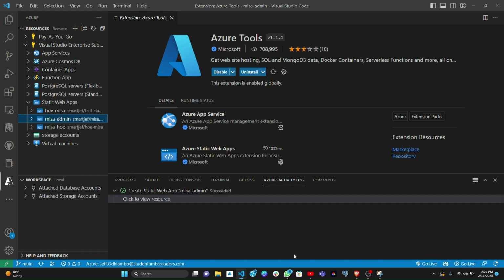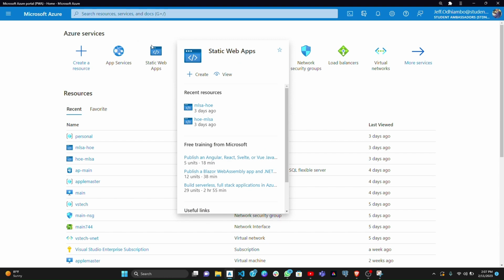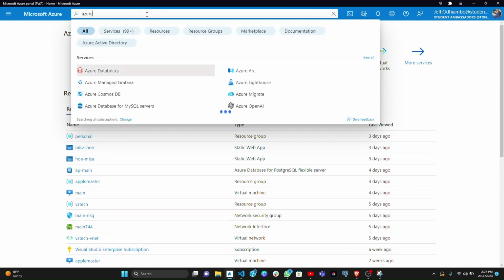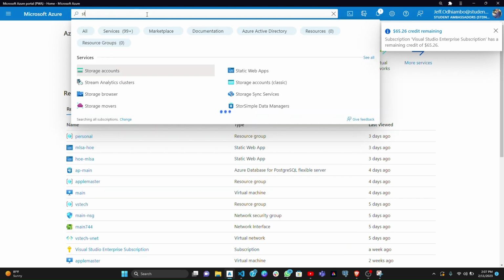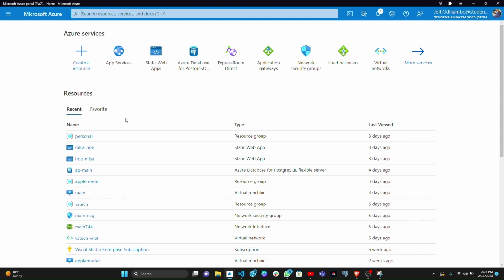Okay, so from the portal, we are going to log into our Azure portal. So yeah, here is my Azure portal. After logging in, we are going to create a static web app. For your case, this might not be at this particular place. If you want to get it, just search for Azure static or just search for static web apps, and you'll see it over here.